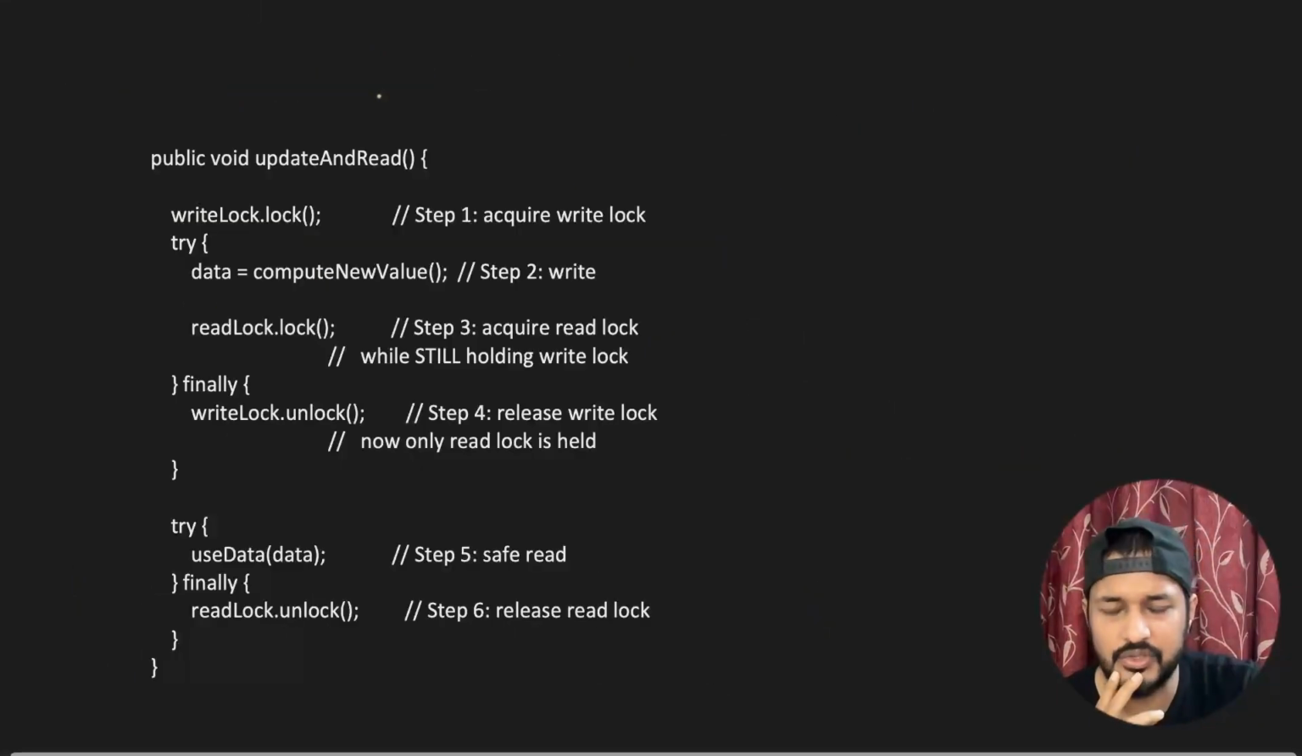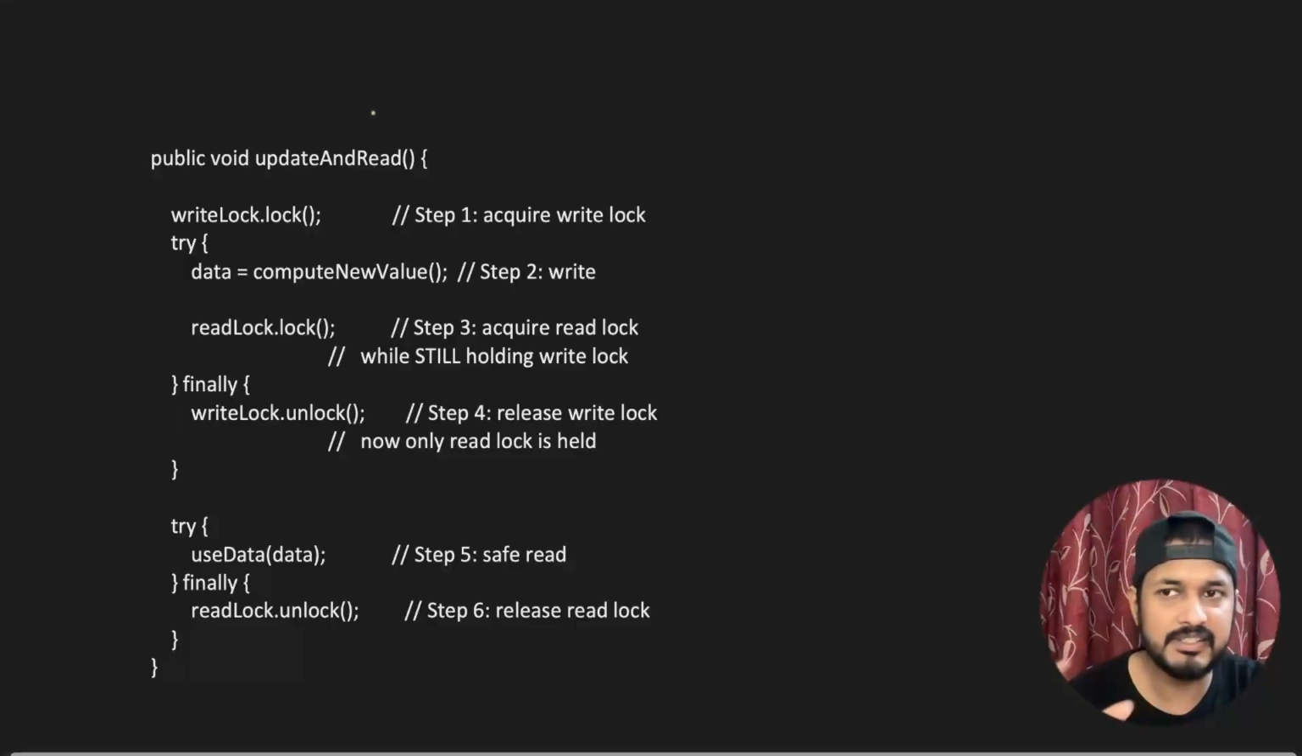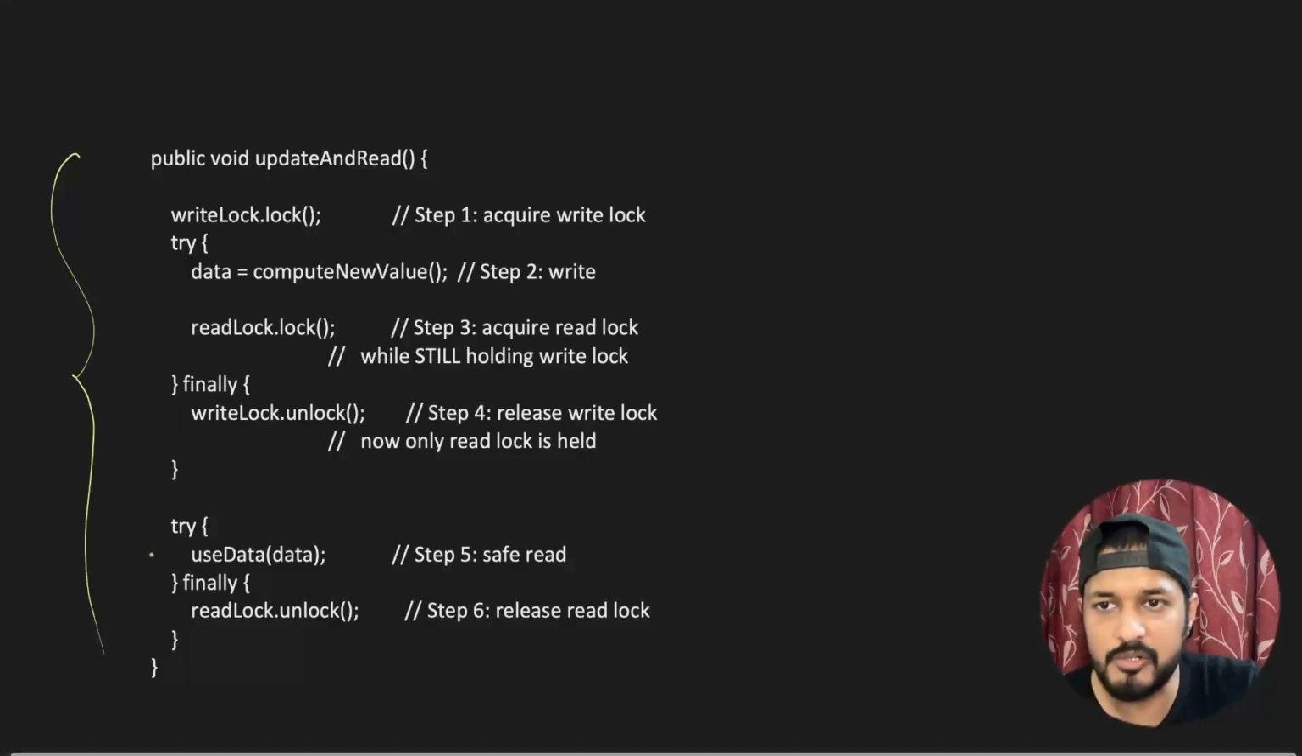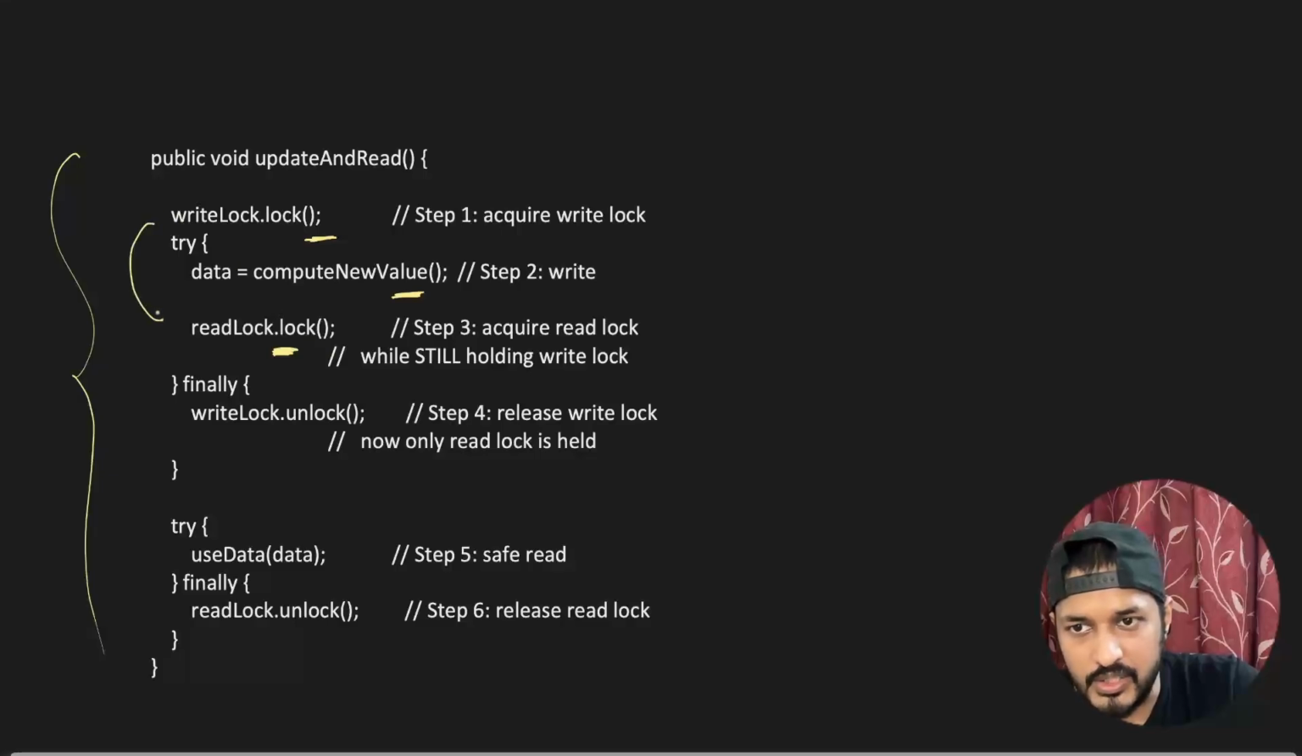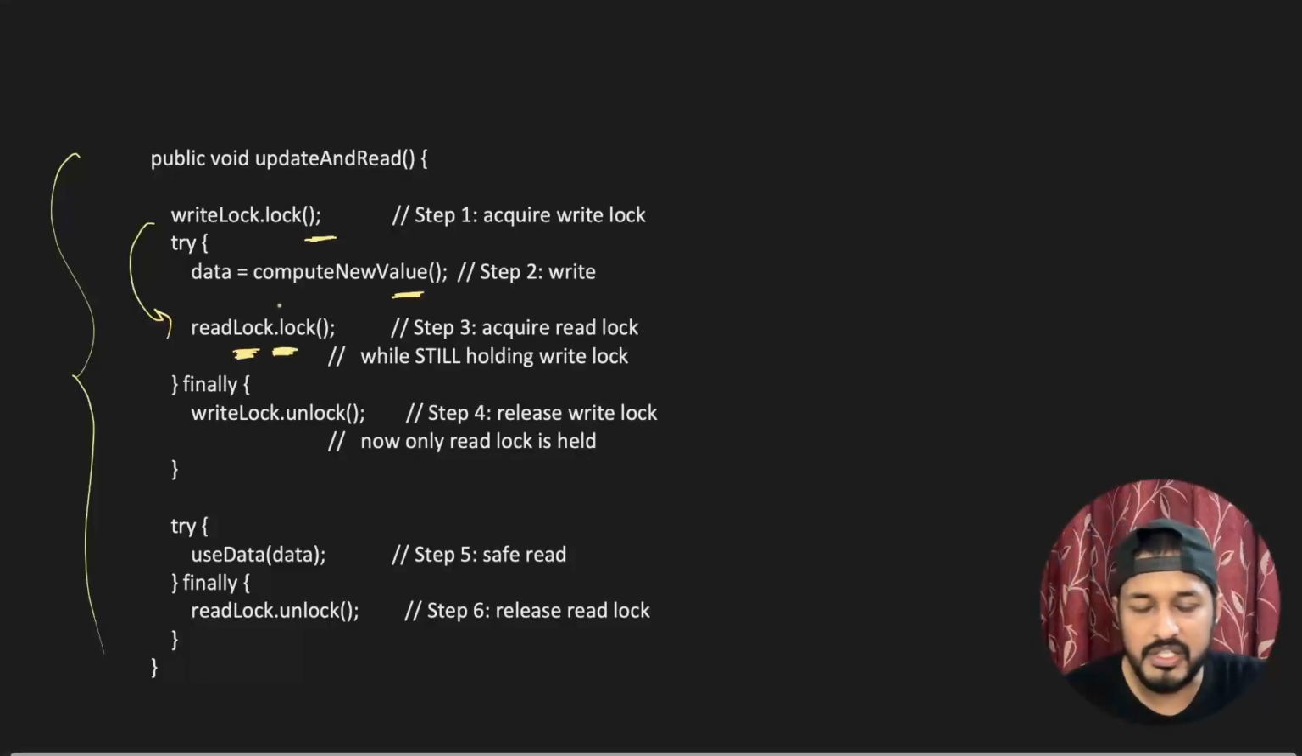Very important property. So consider a scenario where you write some data and immediately need to read it back. This is the scenario where you would actually require lock downgrading. So this is the sequence in which you should perform lock downgrading. Step 1, you have to acquire the write lock. Then step 2, whatever value you want to write, you will write it. Then step 3 should be acquiring the read lock, correct? This is lock downgrading. While still holding the write lock, you want to acquire the read lock because you want to immediately read the data which you have just written.